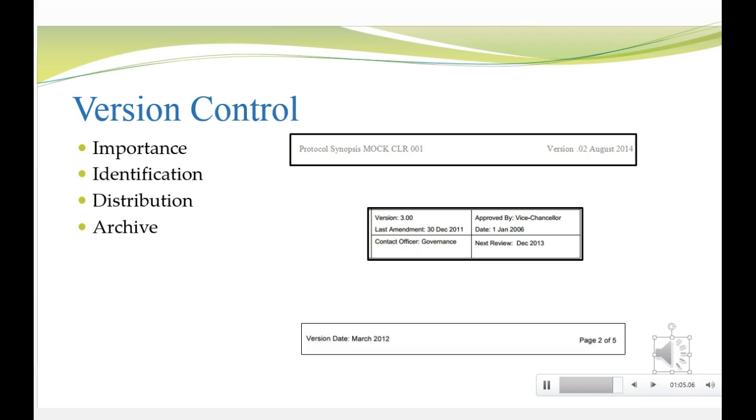But you need to keep at least one copy of the old version and archive it as part of your overall study documentation. Again, I know I say this a lot, but make sure you know what the SOPs for version control are for the company where you're working.